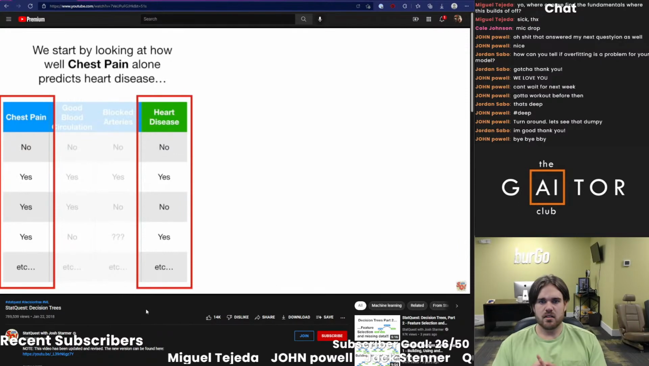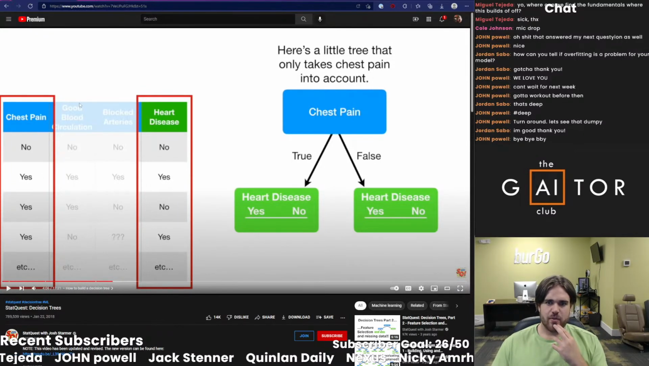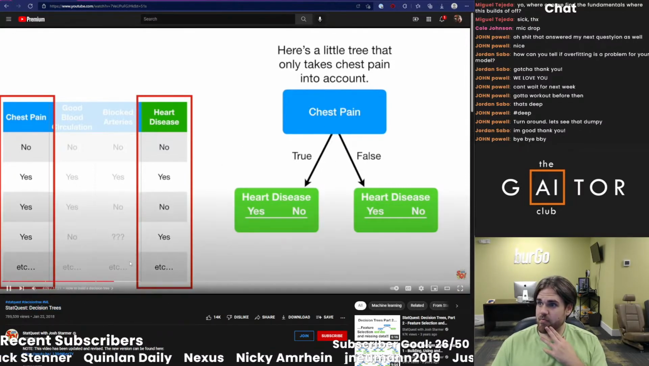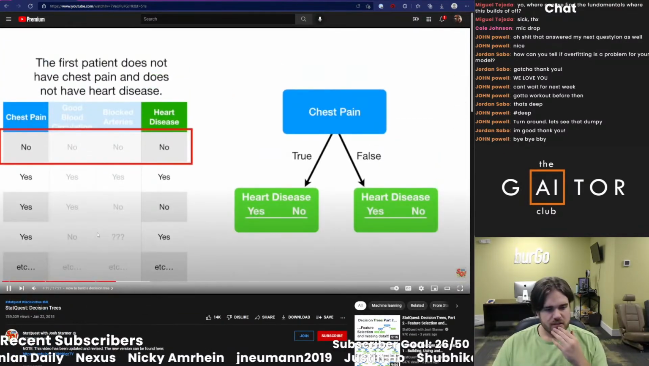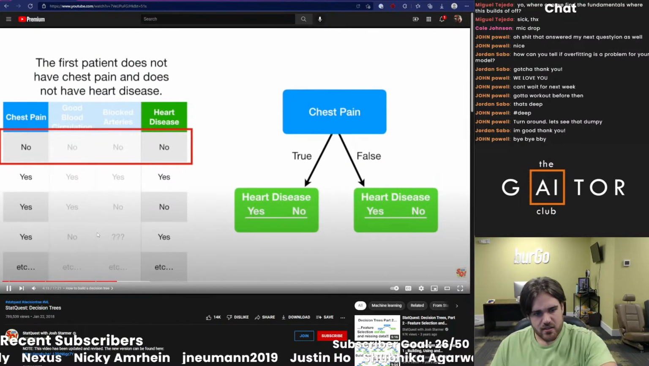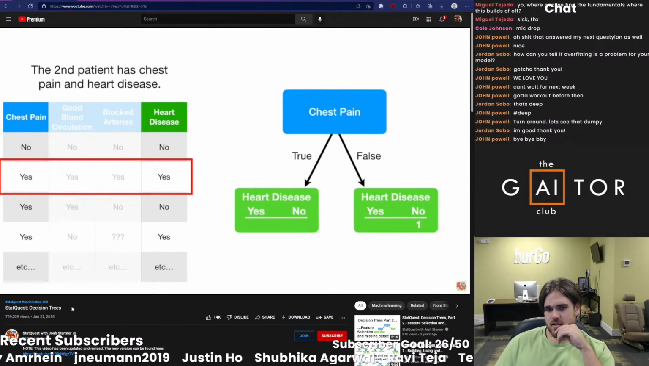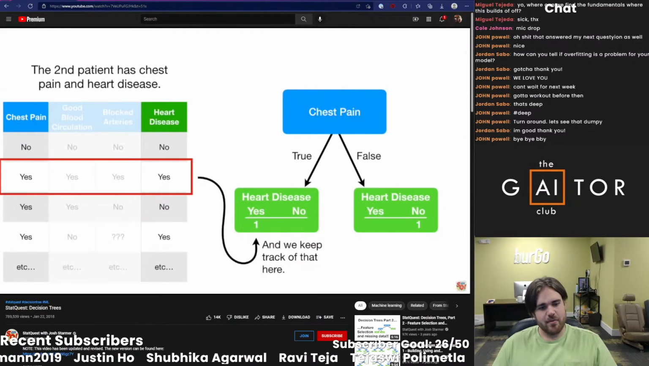We start by looking at how well chest pain alone predicts heart disease. See, he's going through and finding which one is most correlated, which column has the highest. Here's a little tree that only takes chest pain into account. The first patient does not have chest pain and does not have heart disease. And we keep track of that here. The second patient has chest pain and heart disease. And we keep track of that here.